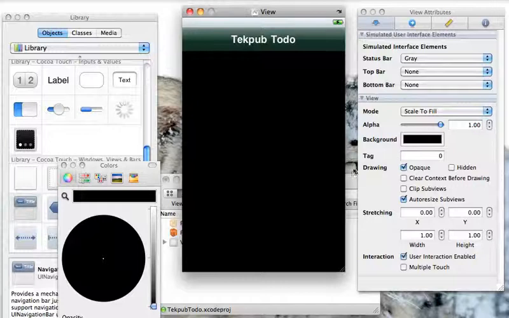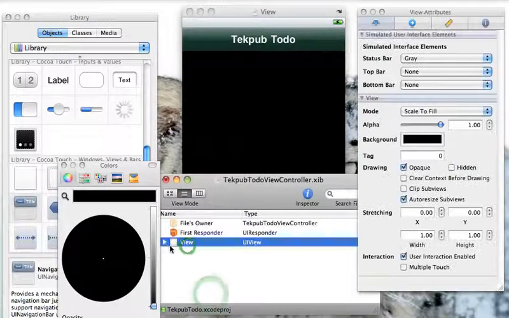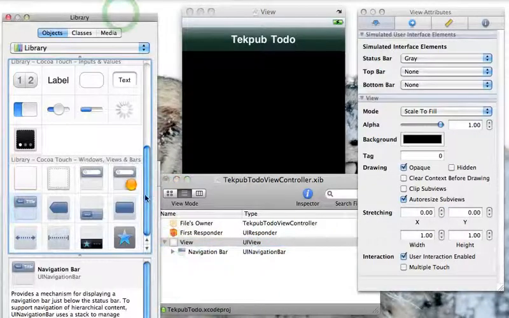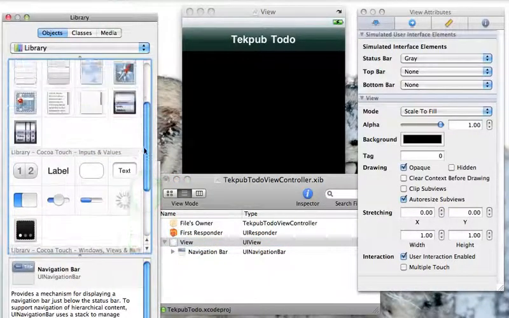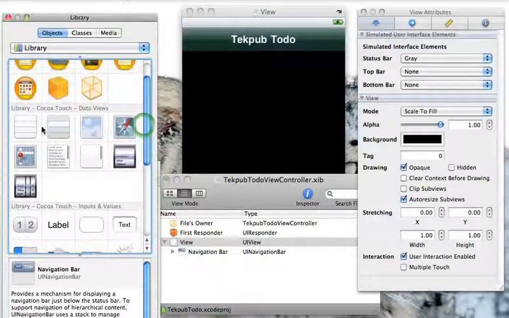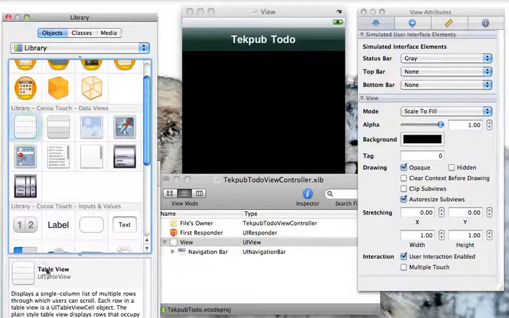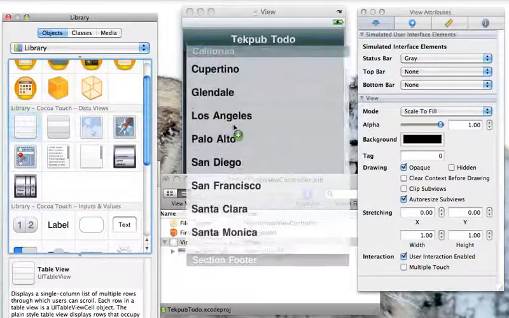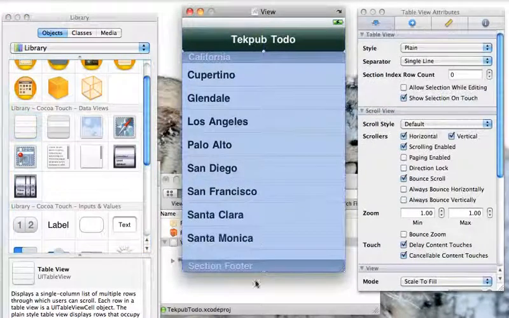Now for our view, we're going to drag a UI table view. So if we scroll up in here to this class here, we see a table view. The class is UI table view. We're going to drag that over here, and it'll fit right in there. Now notice it snapped all the way to the edges. So I'm going to save this.